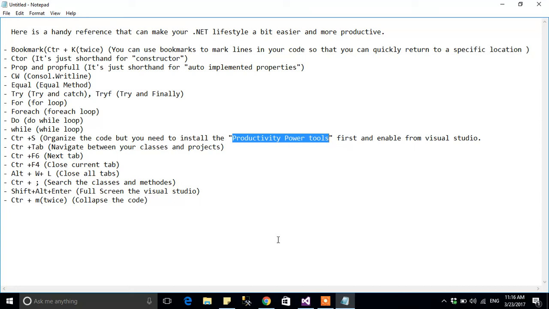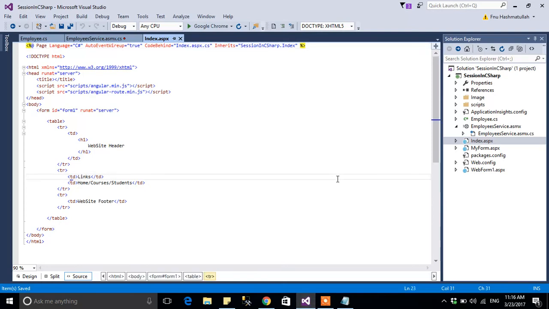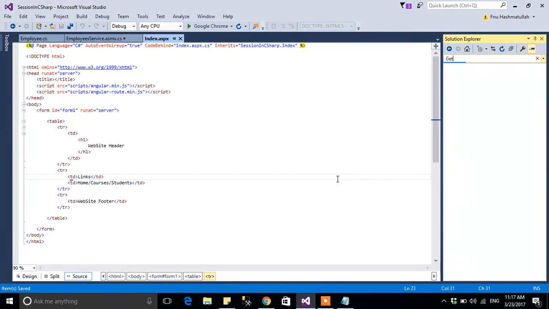Control F6 is for the next tab, and Control F4 closes the current tab, and Alt W L closes all tabs. Control comma is used to search for classes or methods. For example, right here, if I press Control comma and type get employee, for example, I have a method here, get employee. So it searches for get employee, so you can search for your specific method or whatever.